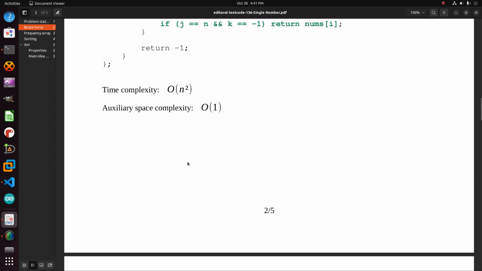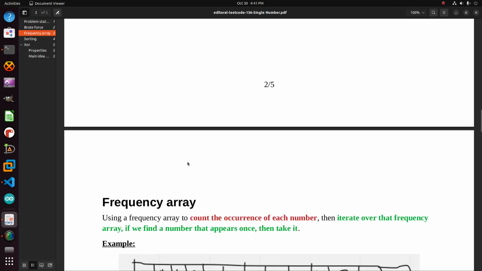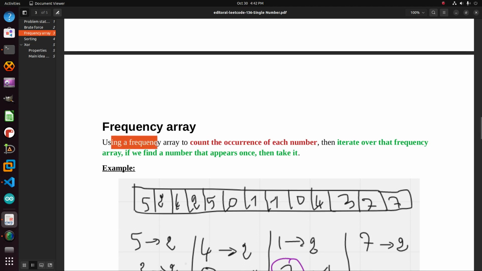The other solution is to use a frequency array or frequency map or hash map, as you like. Use a frequency array to count the occurrence of each number, then iterate over that frequency map or array. If we find a number that appears once, then take it.